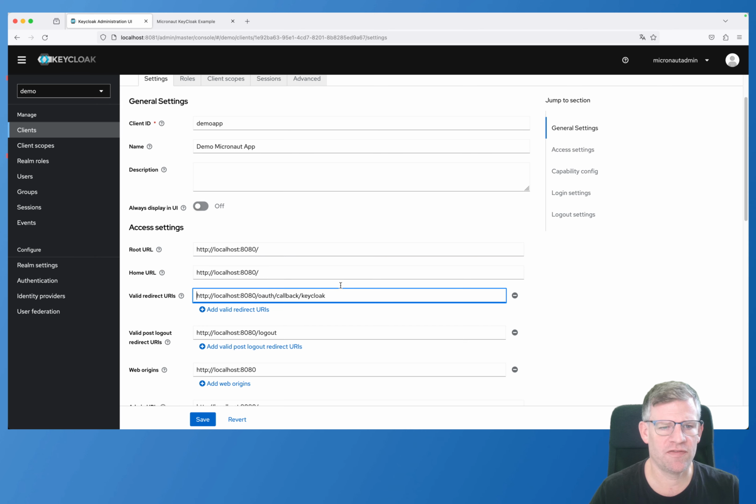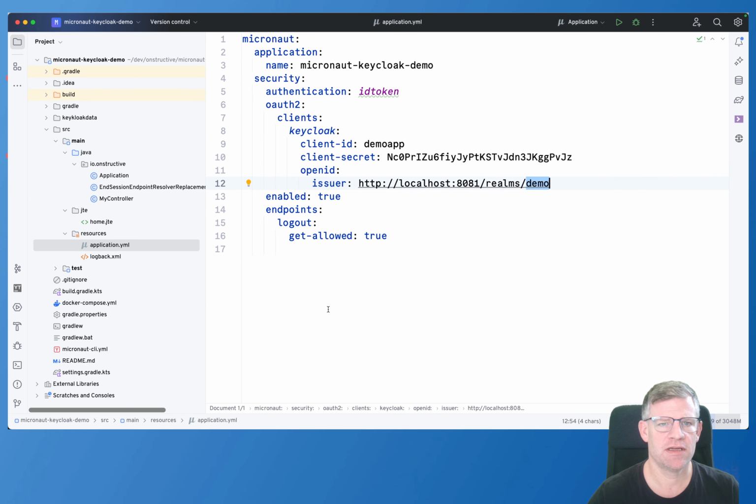Then after the login process, KeyCloak wants to call our application again and to redirect the browser back into the application. So this is actually the entry point. This is usually always starting with oauth/callback and then the name of the callback. The name is actually configured here on line 8 using this KeyCloak.